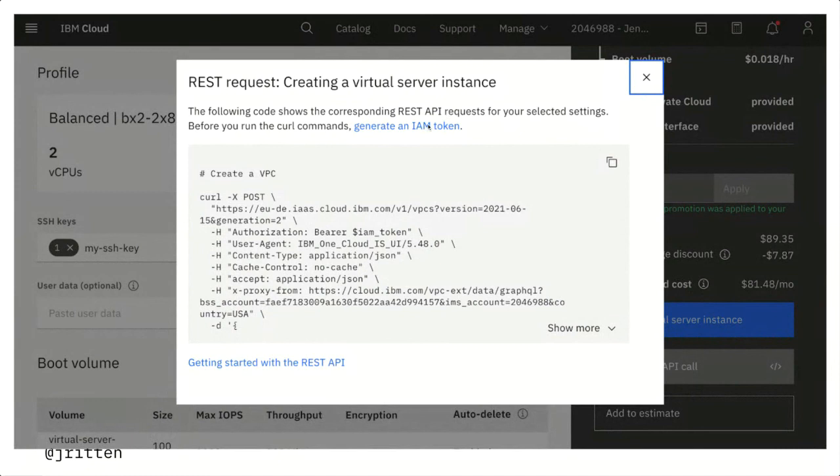So this is showing you the REST API request for your settings. The only thing left you need to do is generate an IAM token, and then there's resources to get started with the REST API. Sorry, my dogs are cranky.